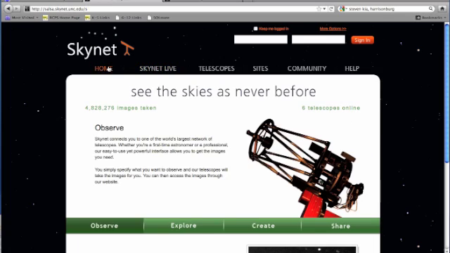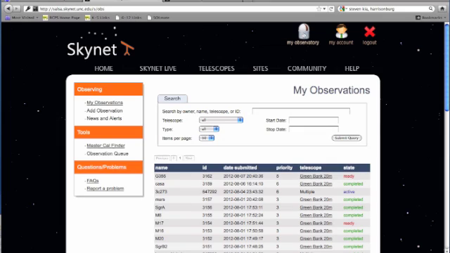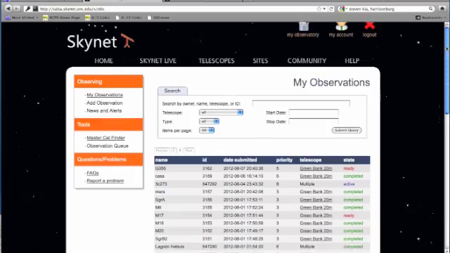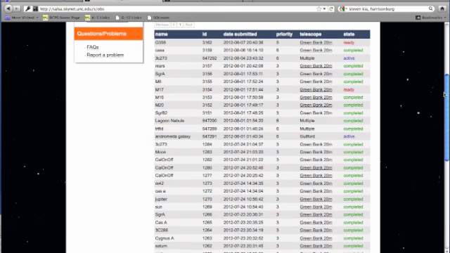Now, clicking back to home, once you get a login, you can go ahead and put your login here, and it will take you to a page that shows you what's called My Observatory. And if you click on here, it'll just reload the page for us, which it just did. This is your observatory, and you can see I've done a number of observations here over the last few weeks of various things, and these observations are listed by the name of the object, the SKYNET ID for the object, the date, of course, the priority, and certain people have higher priority than others.